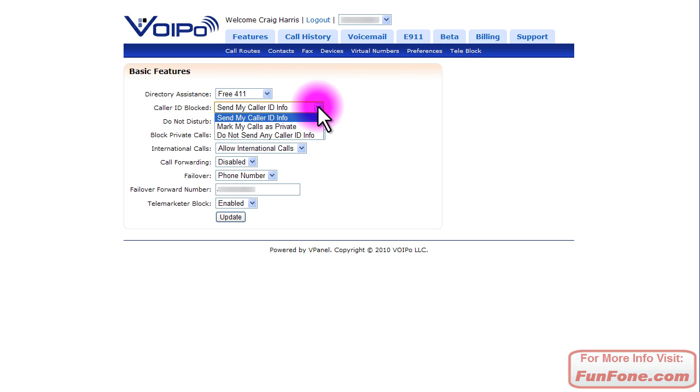Caller ID blocking. You can choose to send your caller ID info, mark your calls as private, or don't send any caller ID info at all with your outgoing calls. Do not disturb. If you don't want your phones to ring, you can choose to have incoming calls given a busy signal or sent to voicemail. I have mine being sent to voicemail currently, so the phone doesn't ring while I'm making this video.